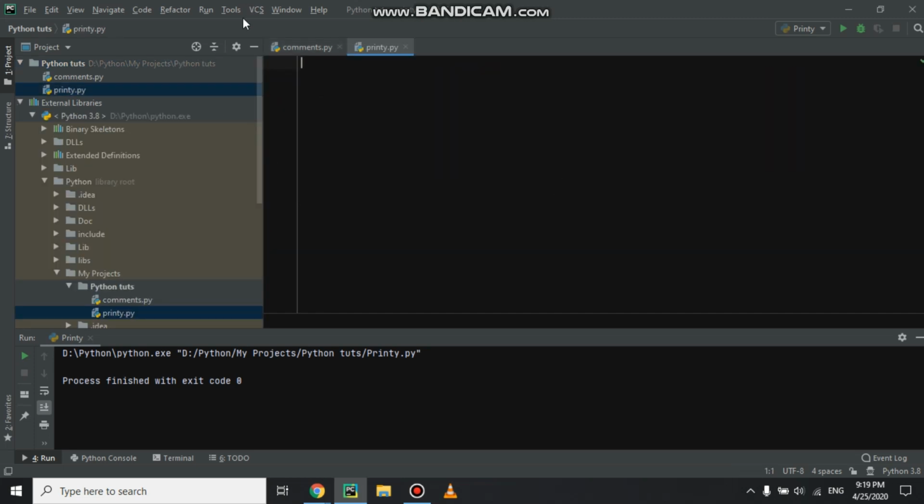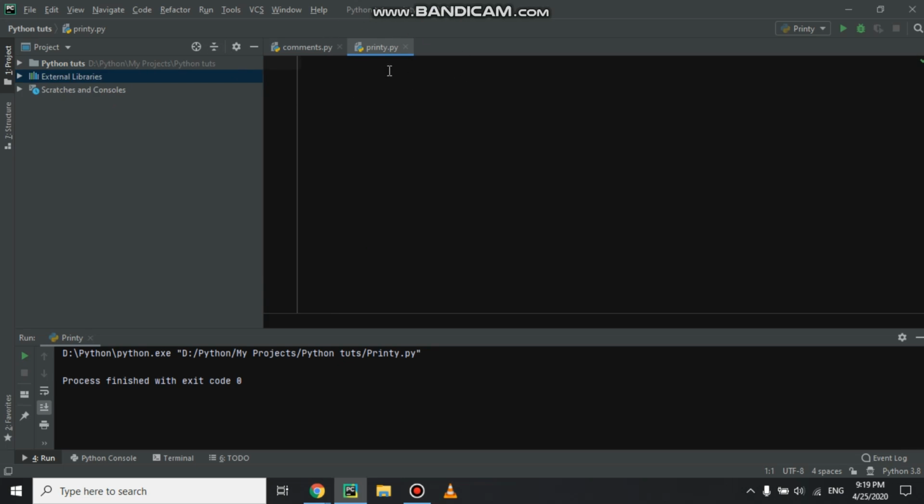Okay, why this? Why after print? Because a Python file's name should never match a module's name. Okay, keep this in mind, guys. Why? You will get to know in a couple of weeks, guys.